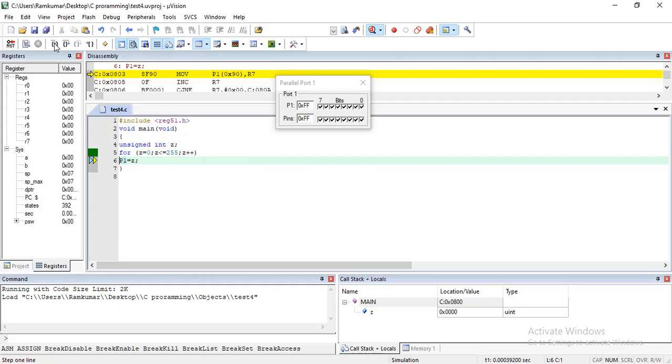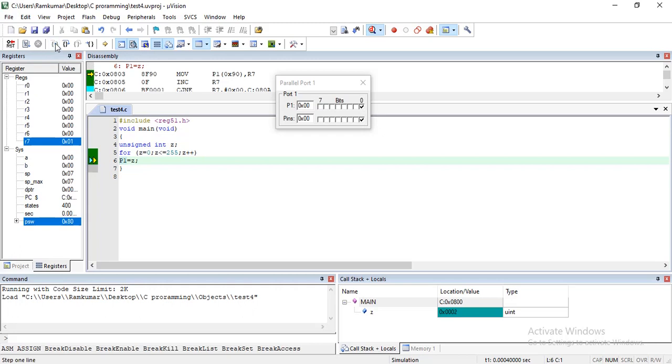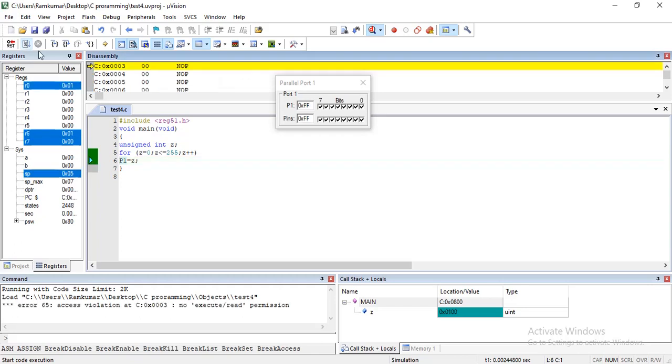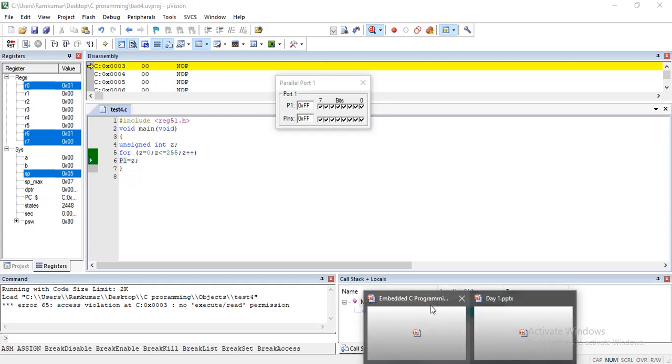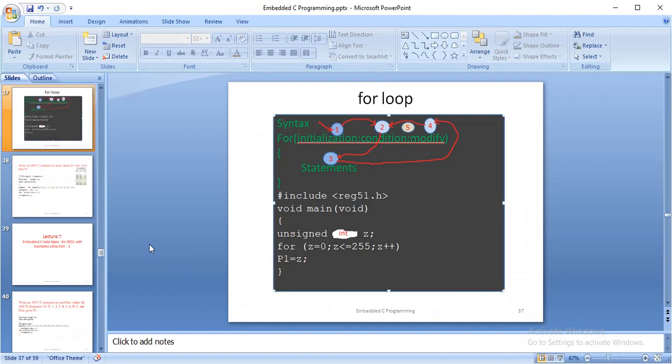First you check whether the condition is true. Now come to p1 is equal to z, not yet executed. Once I click this, it executes, and z is moved to p1. Fine, it is 0. The next 1, 2, 3, 4, 5, 6 and so on I entered. Suppose I run the entire thing, the maximum 0 to 255 is transmitted to port 1. After that, again increment, it becomes 256, and it comes out of the loop. That is the program.